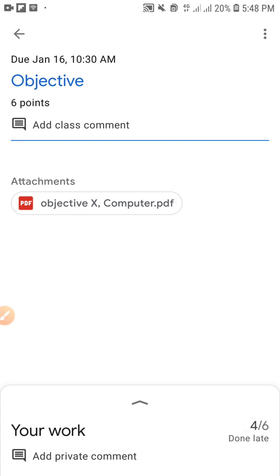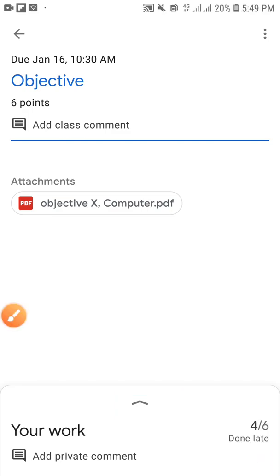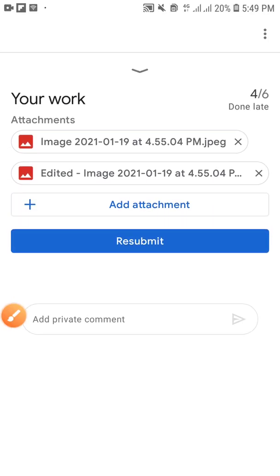And if you want to see the paper that the teacher has checked, we can see it when we click on the upward arrow. I will show you the arrow. This is the upward arrow. You will click on this arrow and you can see the paper that has been checked by the teacher.